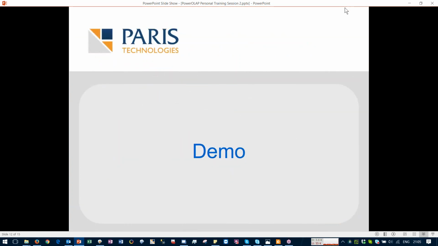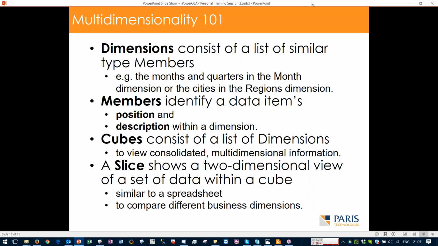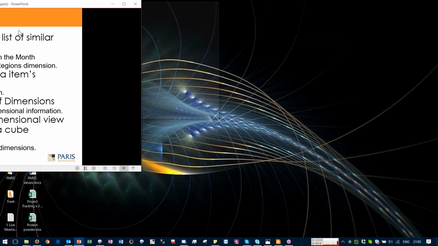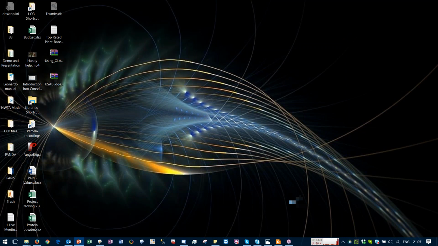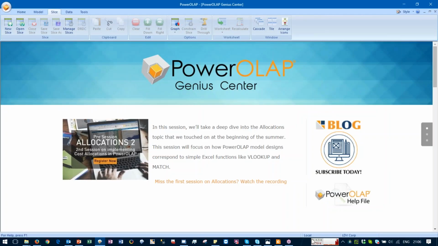So let's jump into a demonstration. We'll come back to this slide later on. I'm just going to move this away, and let's look at the PowerOLAP interface. I've already opened up a local database called LDV Corp.